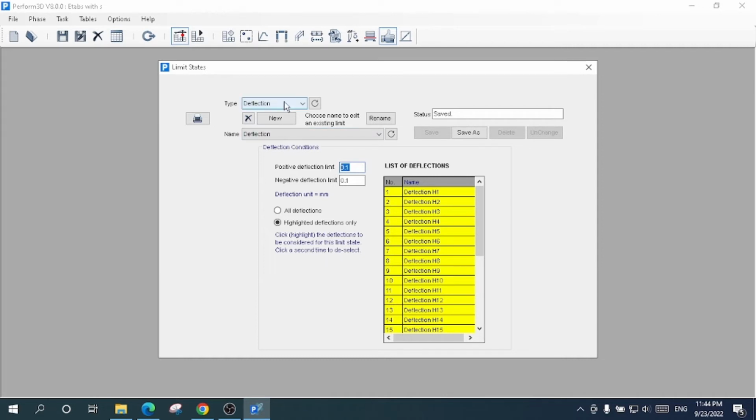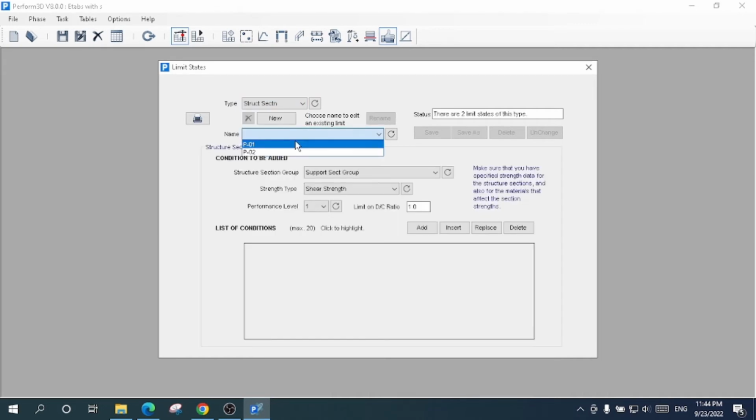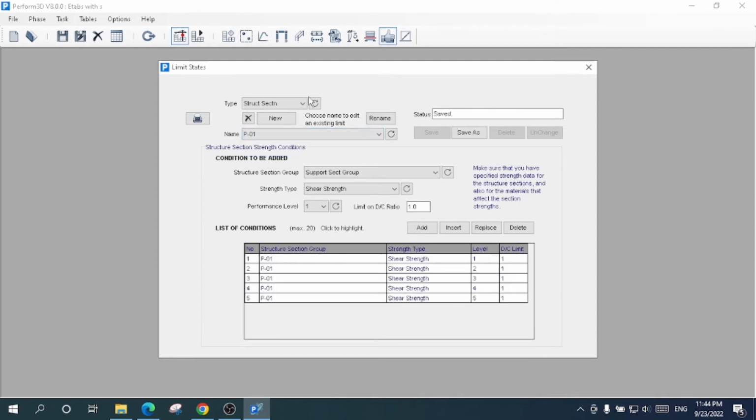Now I'm coming here to the limit states about structure sections. I have chosen the point which I created up in the sections here, and I grouped it. This is the group for which I am going to define its limit state. I have added all those points about its shear strength, and it is levels 1 to 3 up to 5 levels, and its DC limit. I created two groups for shear walls, and this is the second group.